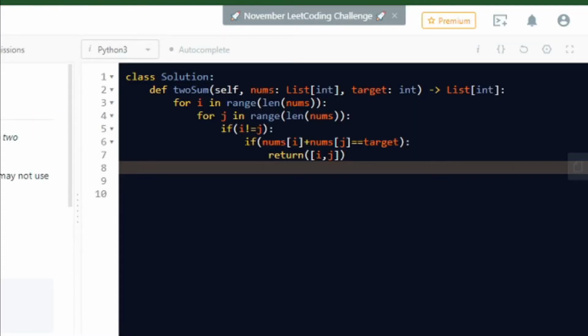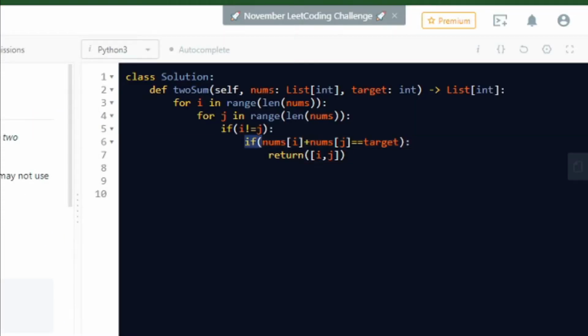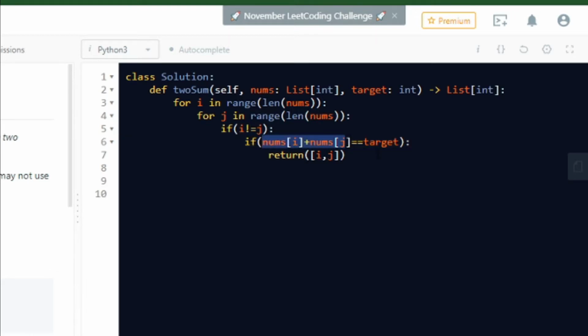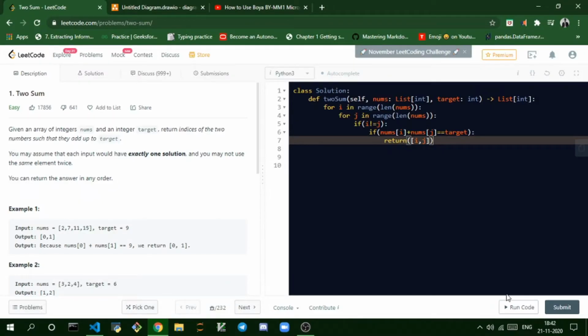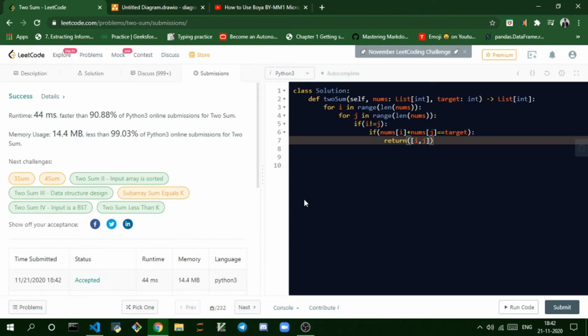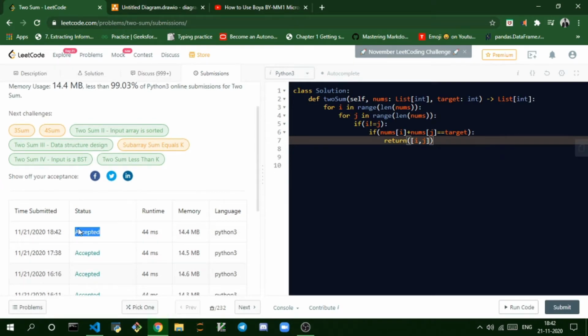After checking for that condition, we have the main condition which we need to check: if two elements sum up to the target. If the condition is satisfied, we return a list. So let us submit this code. As we can see here, it is accepted.